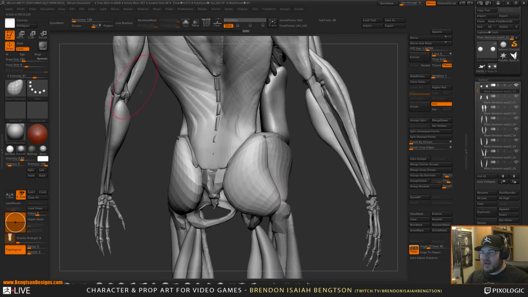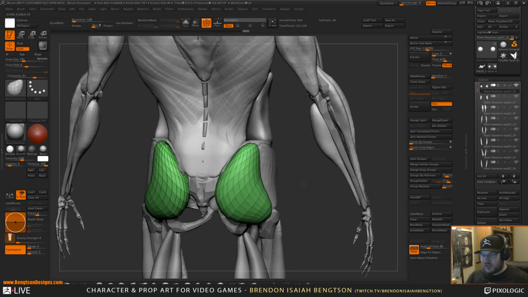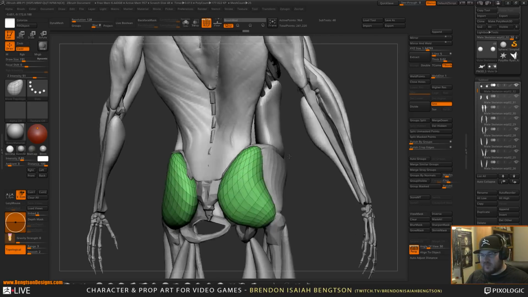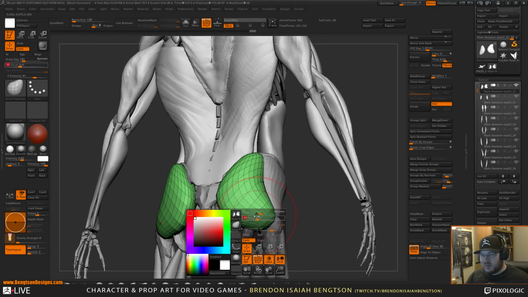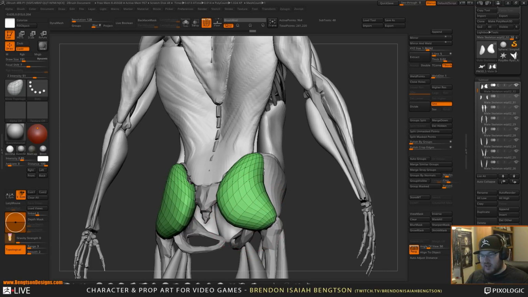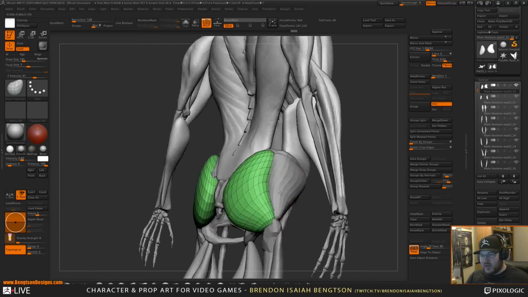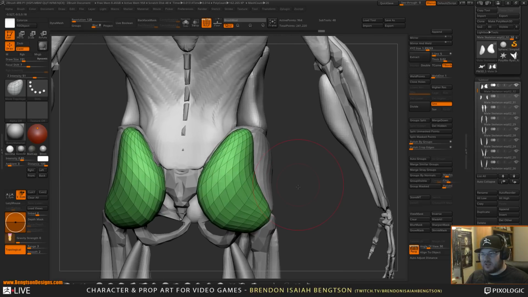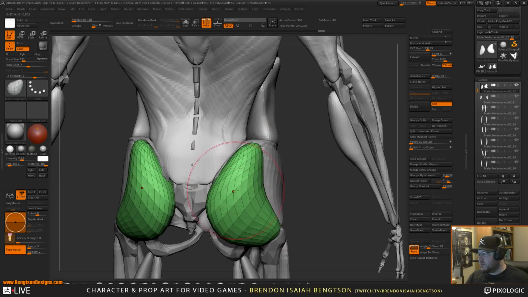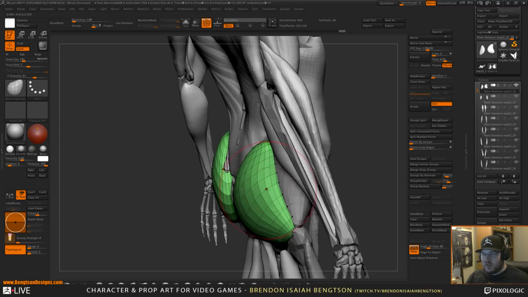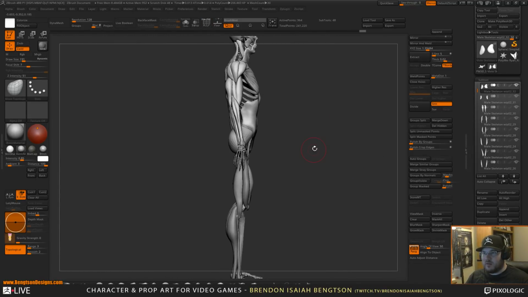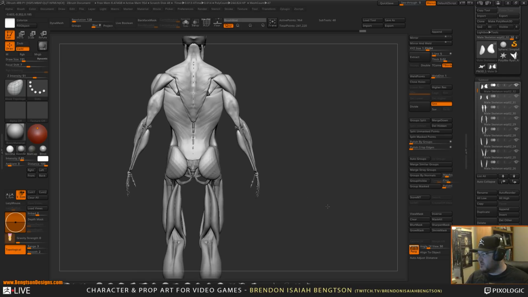So sometimes before I Dynamesh, I like using the direction of the polys and using the poles of that sphere as the insertion points. Sometimes it's just much easier to get that flow going before you Dynamesh. Just understanding the flow of the fibers can be very helpful. Okay. We're getting there, ladies and germs.